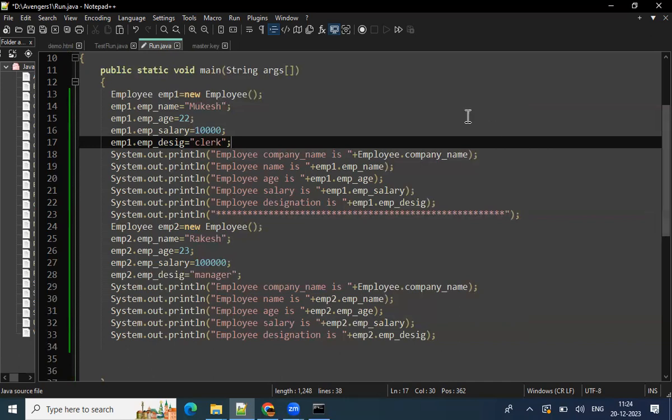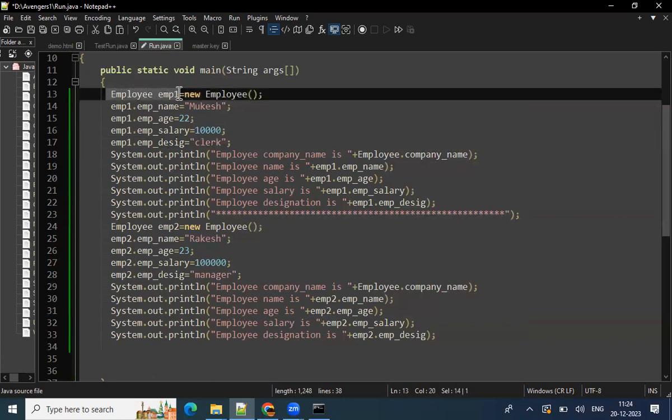So, what is this employee EMP1? Reference variable. Always remember, a primitive variable stores the data. You know byte, short, int, long, float, double, character, boolean.